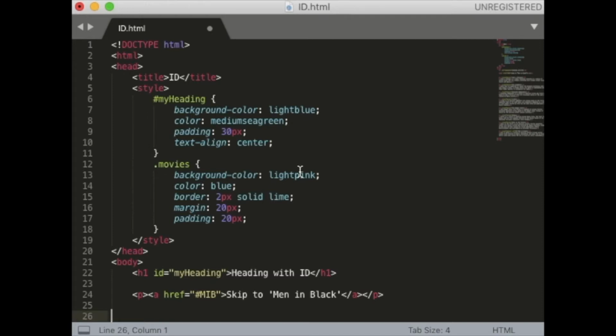Alright, so let's begin. The ID attribute specifies a unique ID for an HTML element. Now, the value of the ID attribute must be unique within the HTML document. The ID attribute is used to point to a specific style declaration in a style sheet. It is also used by JavaScript to access and manipulate the element with a specific ID.